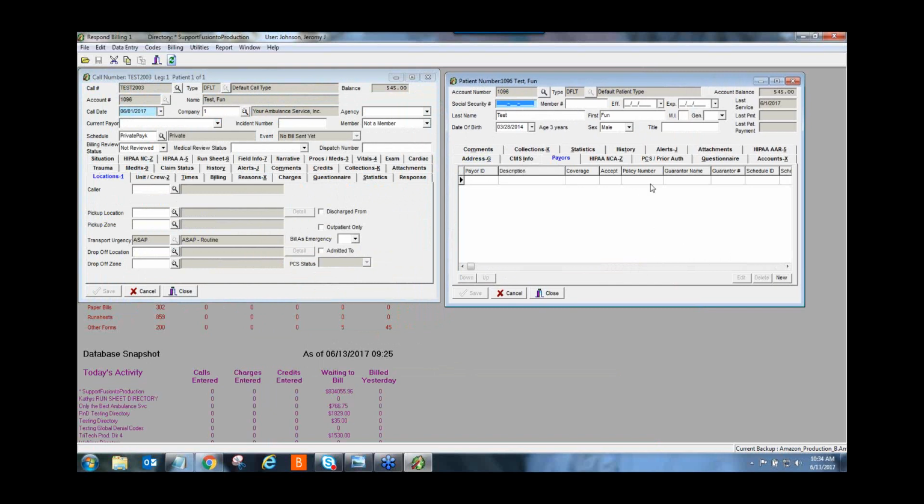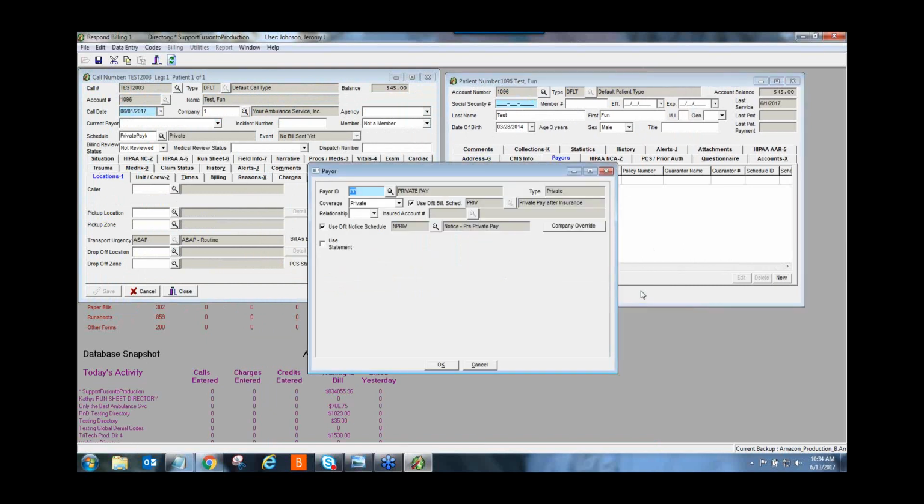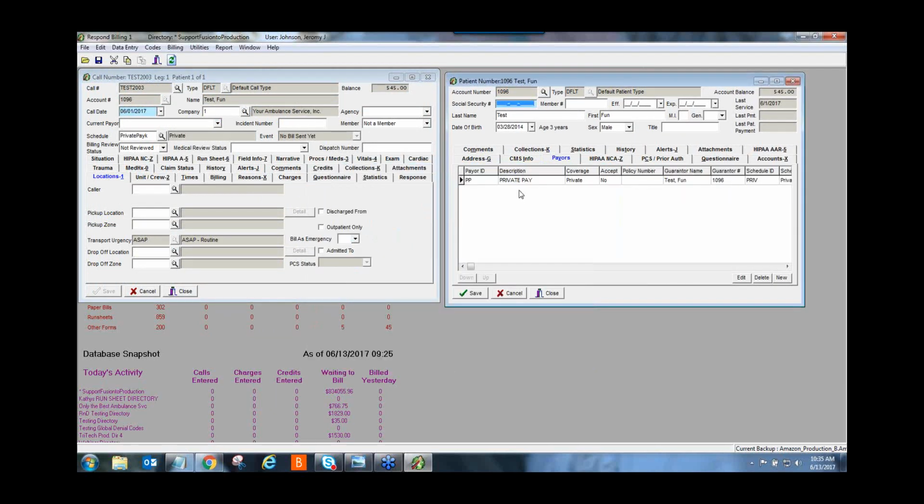Now I can click New and go through the whole process of selecting each field and adding a private pay payer to the patient, but we have built for you a keyboard shortcut. So from your patient, you can hit Control Y, that's Y as in Yankee, and that brings up a screen to add the private pay payer to the patient. You just have to select the relationship itself, hit OK, and there we have it.